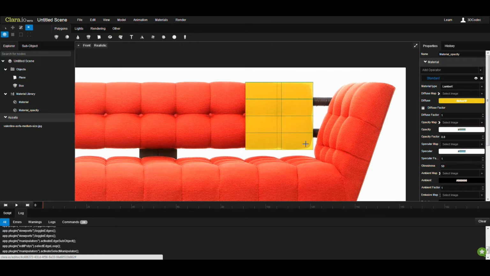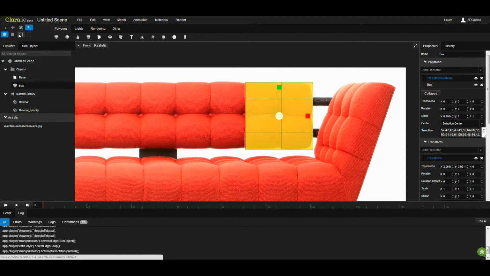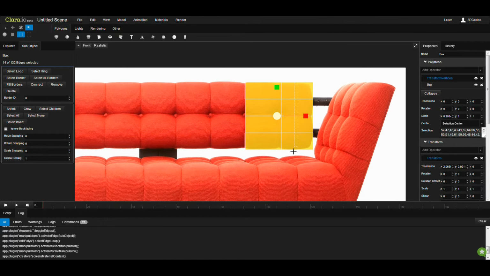Now I need more edges around the corners, so I'm going to go to the edge mode. I'm going to select edge, and I'm going to select all these edges along this side. And I'm going to also hold down Control key and select these edges as well.